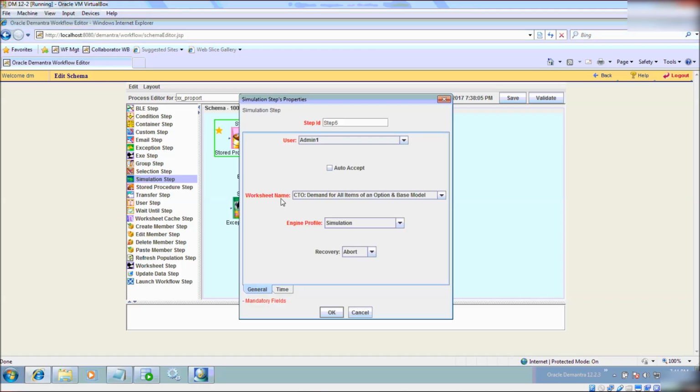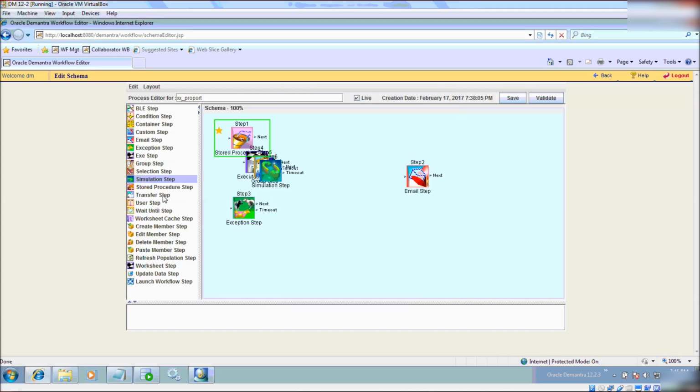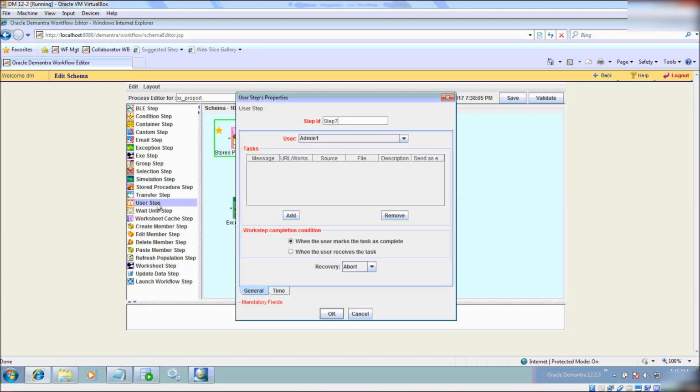Then simulation. Yes, so you can run this worksheet in the simulation. Usually these kind of steps are not used. You can run the simulation from the worksheet itself because you will update the data in the worksheet and then run the simulation from there itself. So, transfer step we have seen, stop procedure we have seen, user step again this will send a message to one particular user.